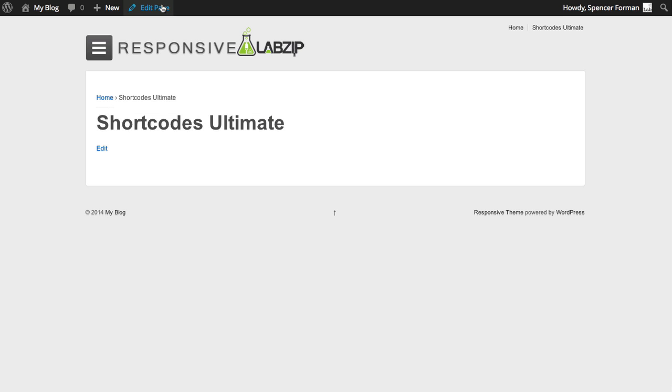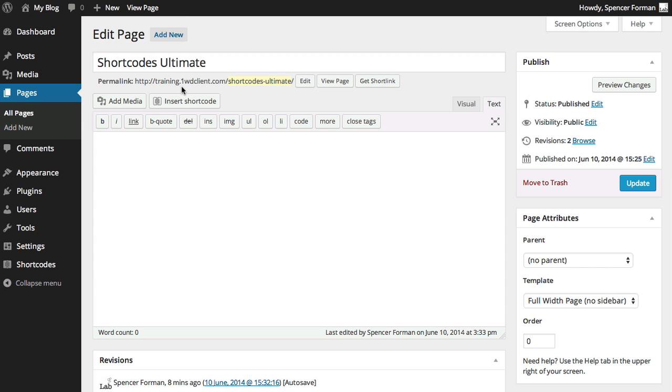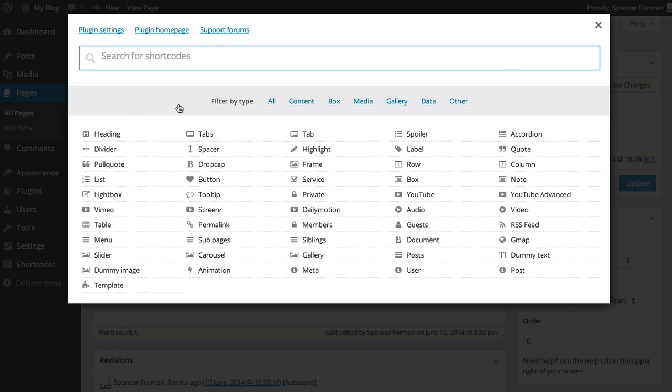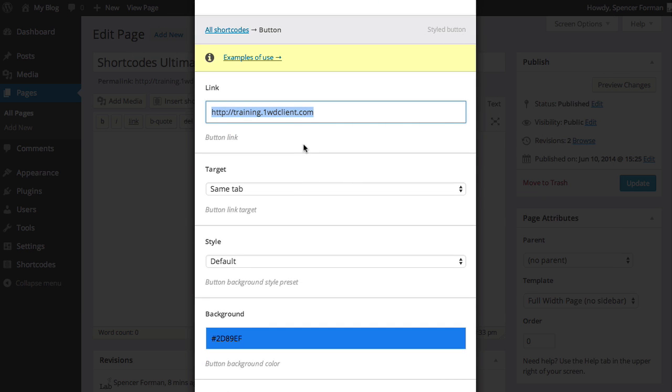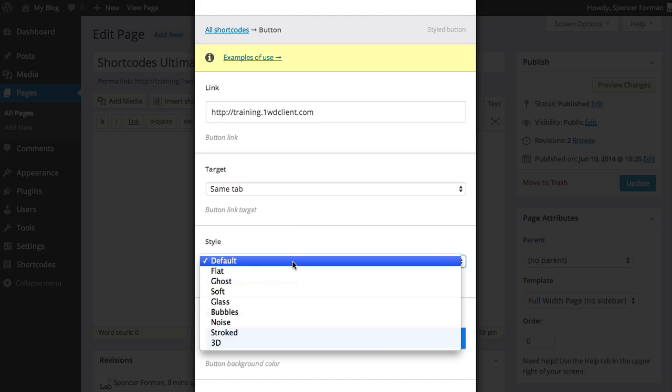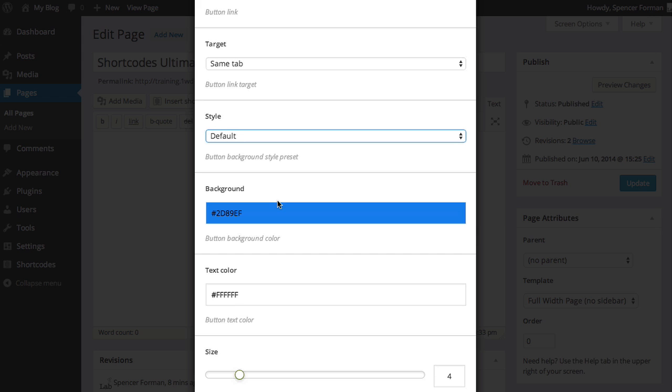If we go to this page we set up and we click Edit Page, you can see that there's now a button here, Insert Shortcode. And he's provided a very handy search feature, so I can look for certain things, or this menu here. And this is fun. So again, if I go to the buttons, you can see that I can set up the buttons with a link wherever I want. The target can be same tab or new. I can choose a whole variety of styles, which are wonderful and interesting.